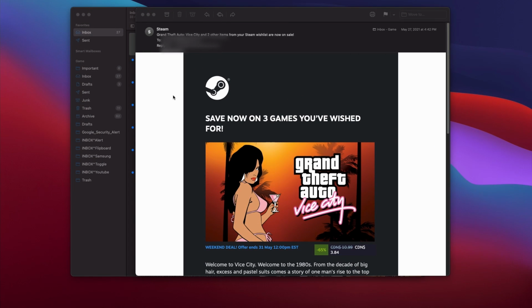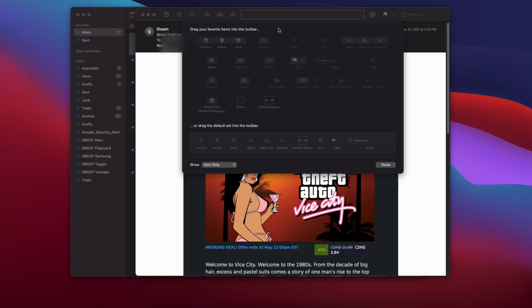You can add more shortcuts to the toolbar for quicker access. To add a shortcut, you want to right click on a blank area and then select Customize Toolbar. And then you want to click and drag the shortcut of your choice into the toolbar, and this will add the shortcut into the toolbar.